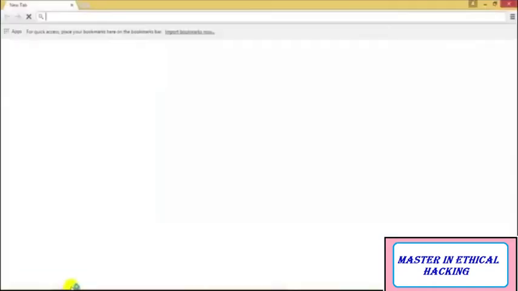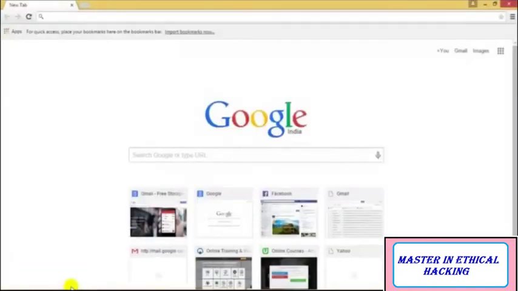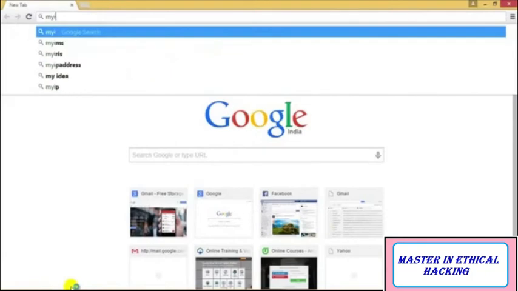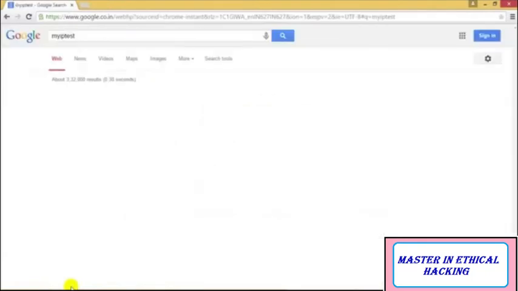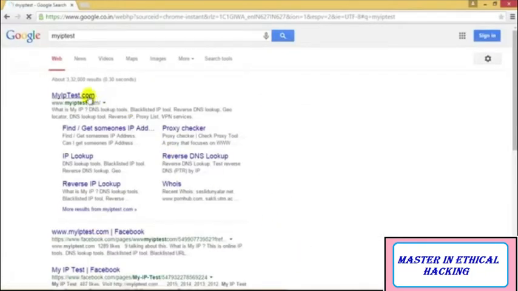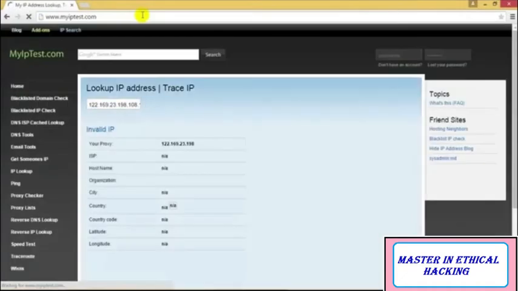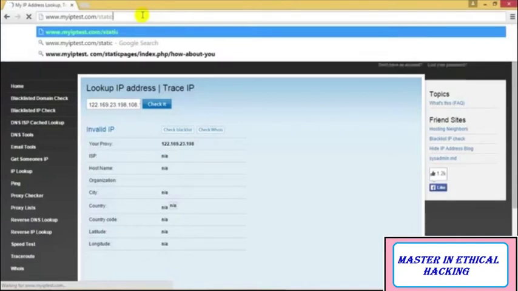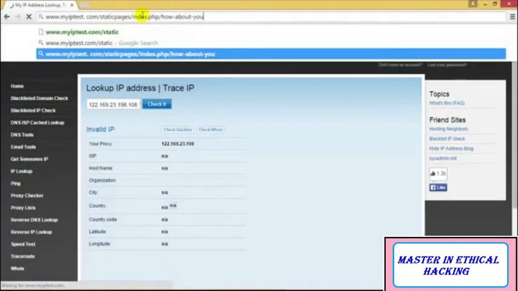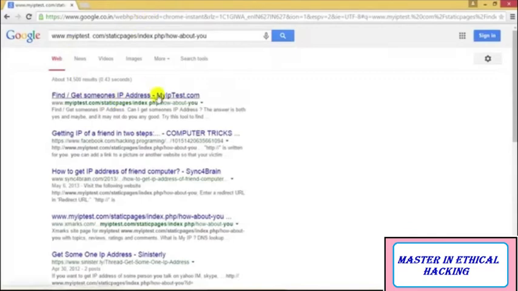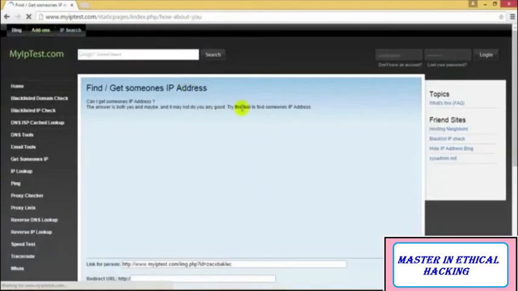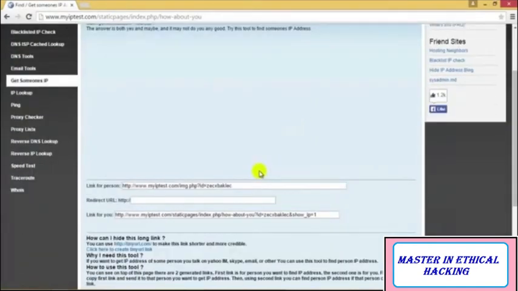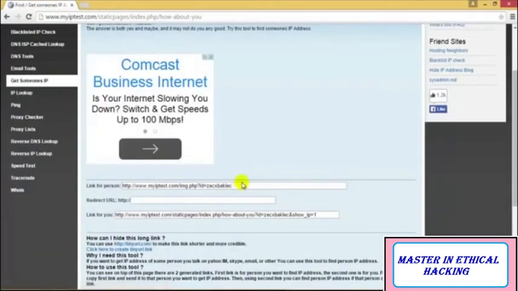So I'll show you an example where you can get an IP, ipTest.com/static pages. Perfect. So you can go ahead and type this tool to get information about this person. Notice there are three fields over here: link for the person, redirect URL and link for you.